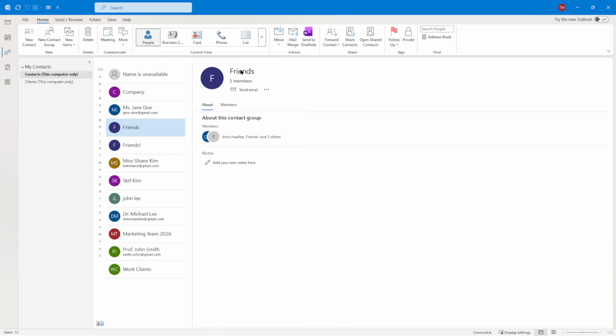And that's it. I opened Outlook, clicked the people icon, selected new contact group, typed a group name, added members, and clicked Save and Close. The group is now created and ready to use whenever I want to send emails to everyone in that group at once.